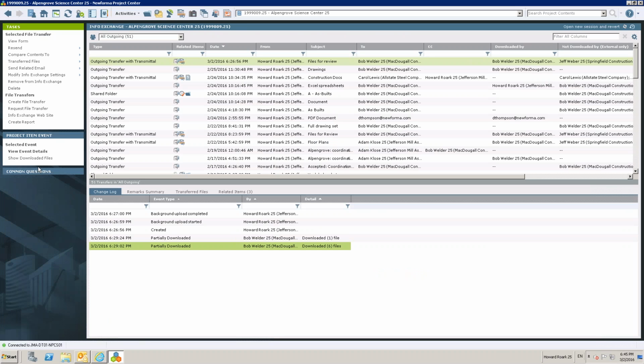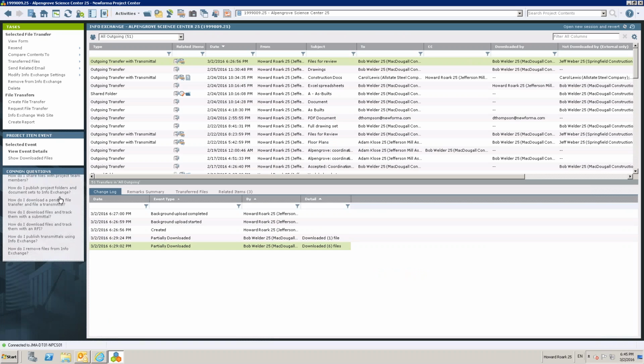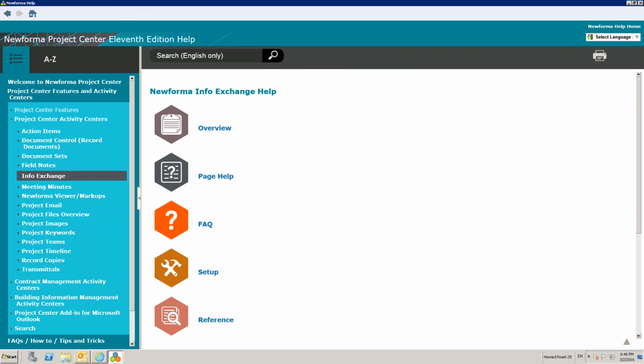Again, we have the Common Questions tab over on the left, which will expand to show you common questions that are associated with that particular activity center, and they act as direct links to take you to the question and answer on those particular options there. You have the help website, so by selecting the blue question mark in the top right hand corner here, this is going to take you by default to the help on the activity center that you're in.